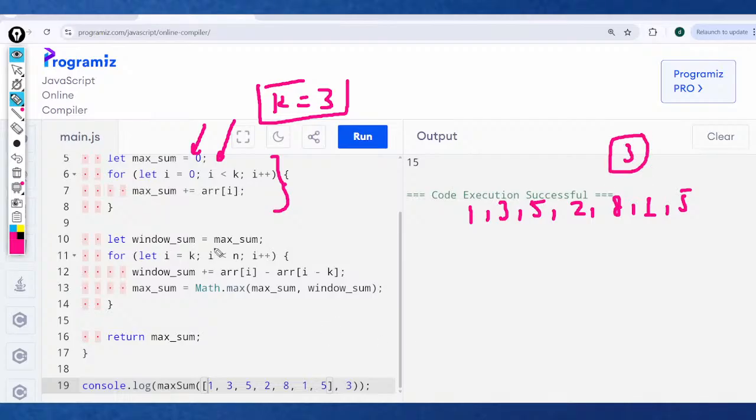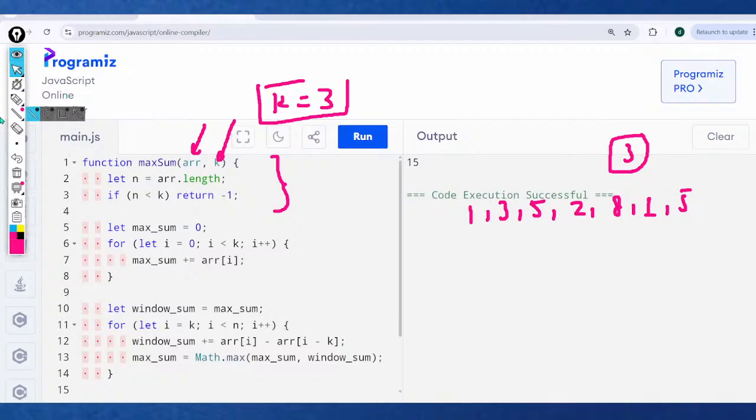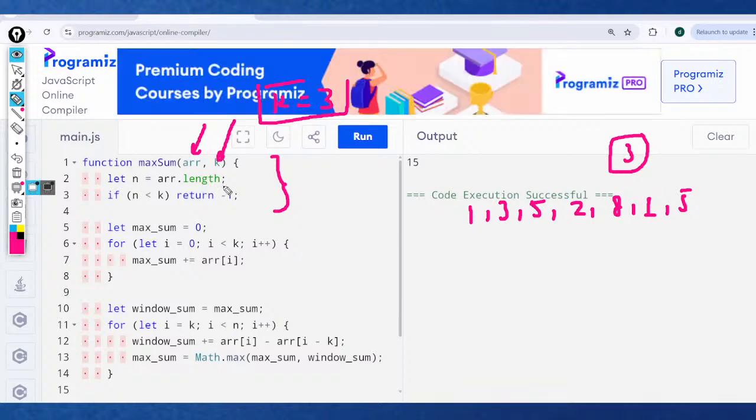Okay, now what we have to do, in the first time when we enter that maximum sum function, we will store the length of that array in n. If that length is smaller than k, then we will directly return -1. I hope you understand this.